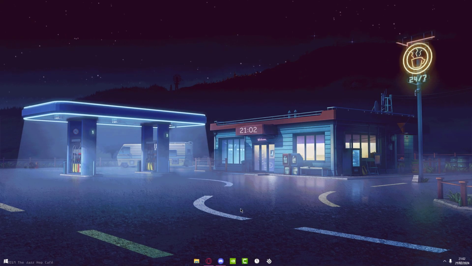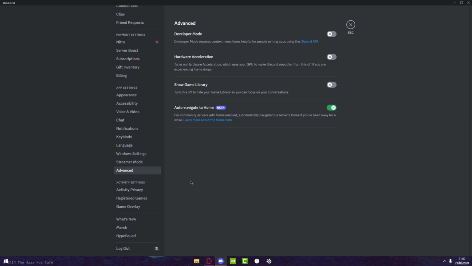If you're someone like me that uses Discord in the background, make sure you go on Discord, go to settings, go to where the advanced bit is, and make sure hardware acceleration is off.